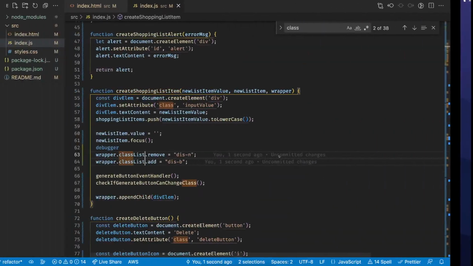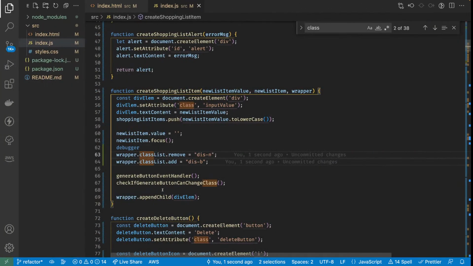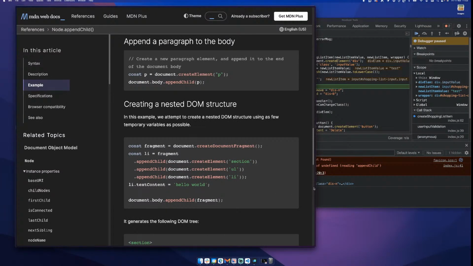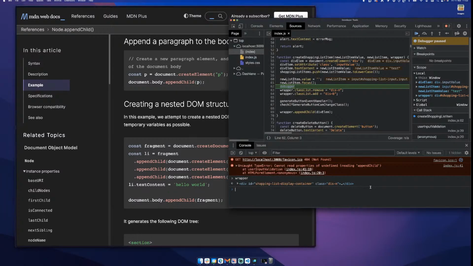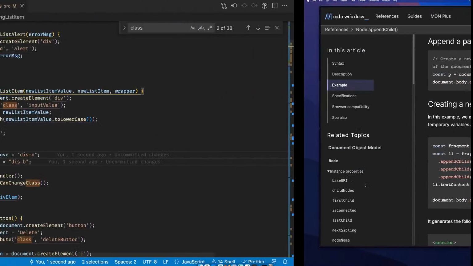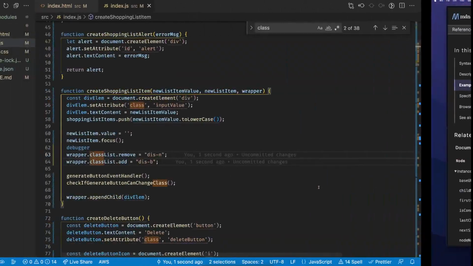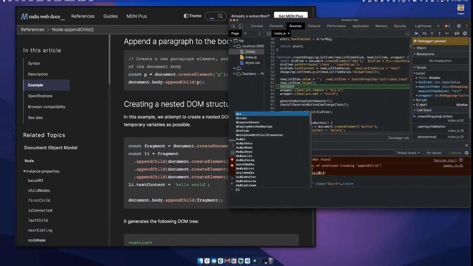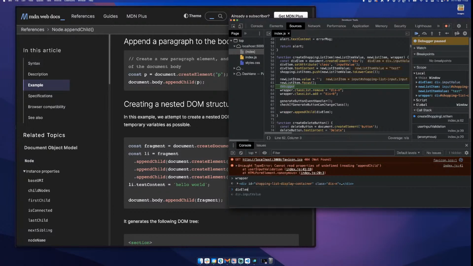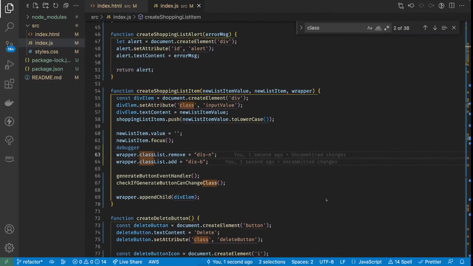Yeah, am I spelling it incorrectly? Append child. Append child. Cannot read properties of undefined reading append child. Is it because the div element is empty? No, the div element has something in there. Input value. So why do I have an issue here? Why does that fail?